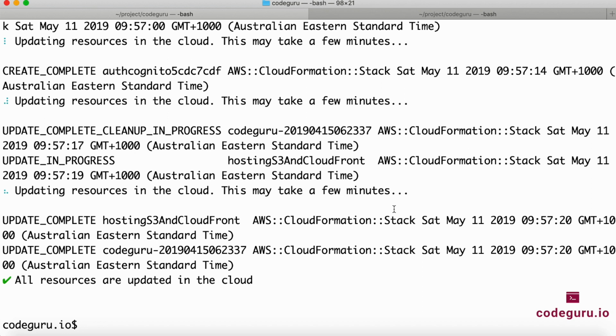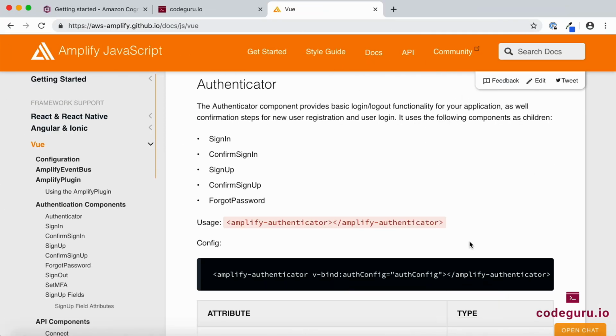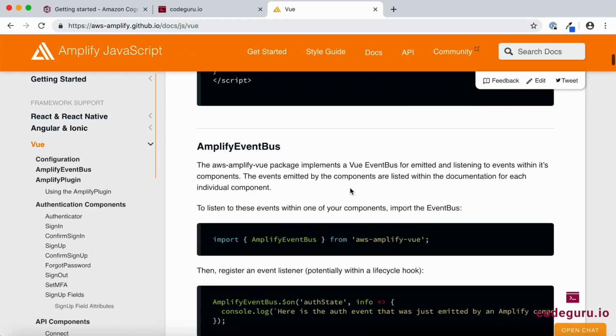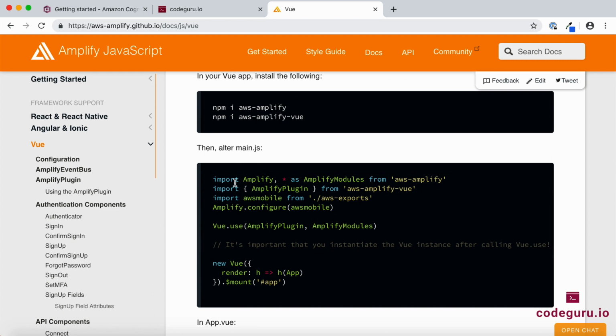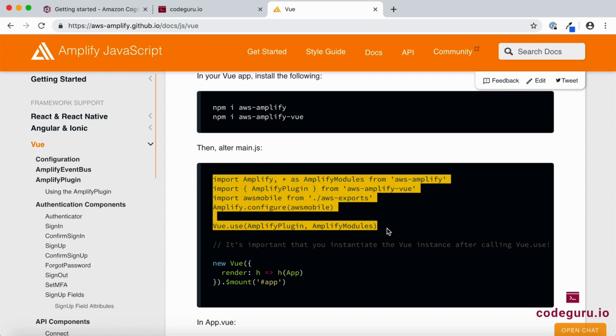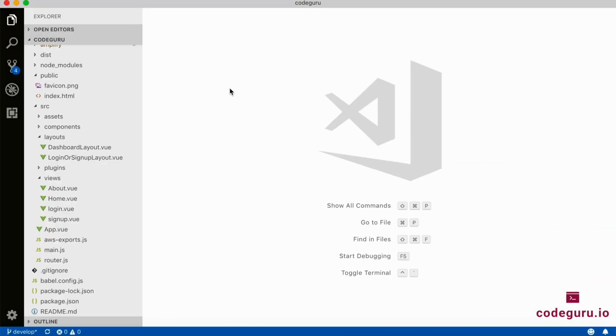All right, so it has successfully created our resources in the cloud. So what is the next step? As I said earlier, we will just go ahead and copy these 4 or 5 lines from over here, and we will be pasting those lines inside our main.js file inside our Vue.js application.